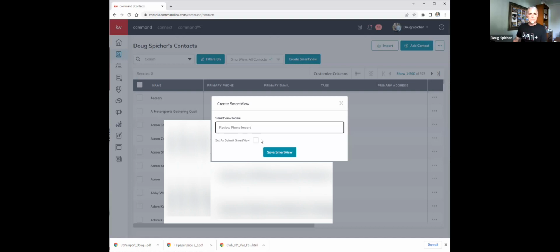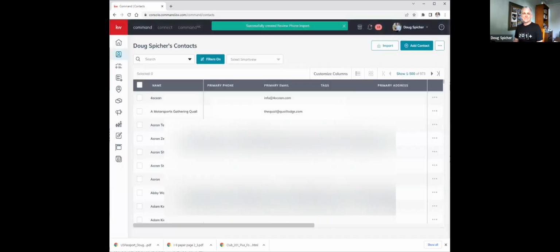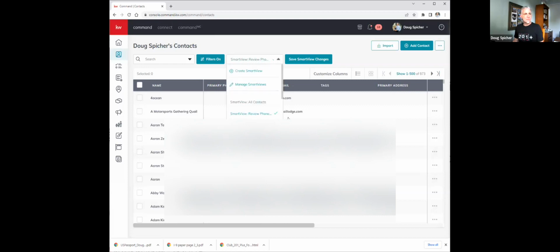You can set it as the default if you want to, but if you do that, what that means is every time you come to your contact list, you're just going to see these contacts. Again, the default view is to see all contacts. Really, what I would do is leave it at all contacts. And when you're working this phone list, you can come back and select this smart view, and it will narrow the list down to just those that came in from the phone. So Review Phone Import and then save smart view. Okay, and so you've just saved that smart view, and you can see up here, it says Smart View Review Phone. It's cut off, but Review Phone Import, right?